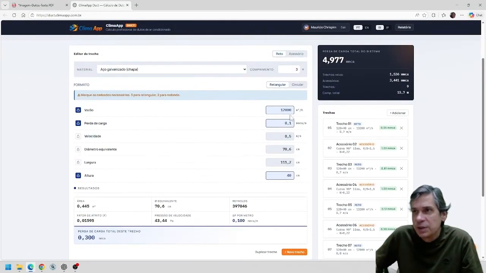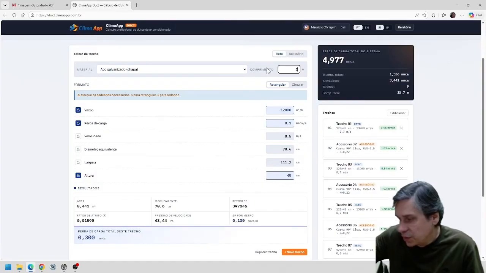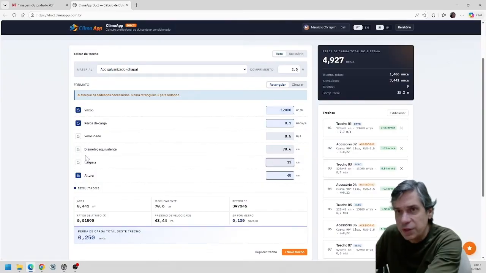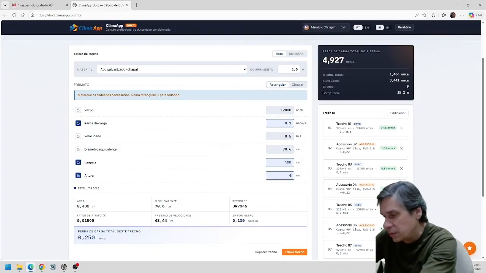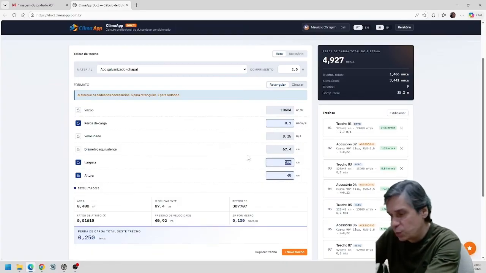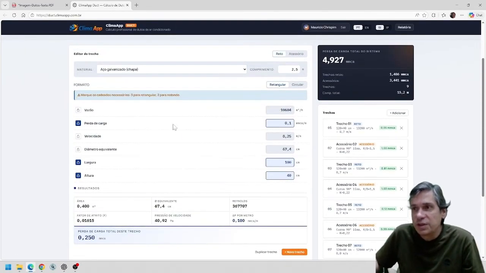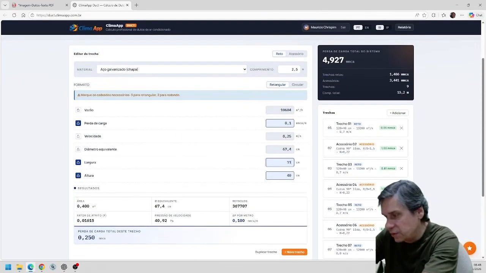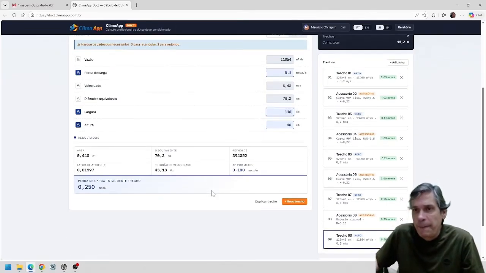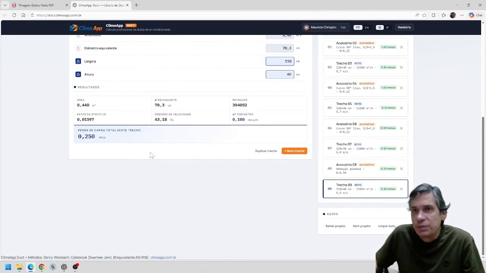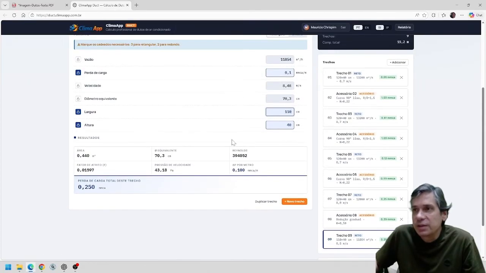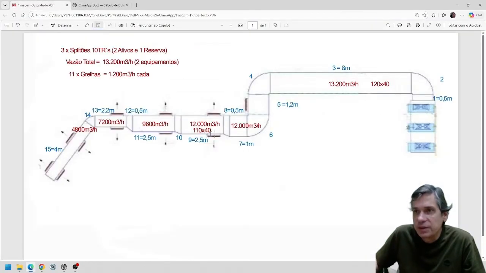Let's see if it's correct. 12,000, 2.5 meters. Lock the height, 110 width, 110 by 40. So section 9, 110 by 40. Okay, section here, 110 by 40.